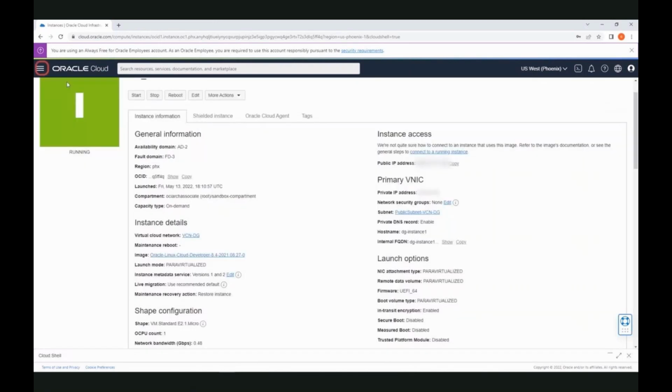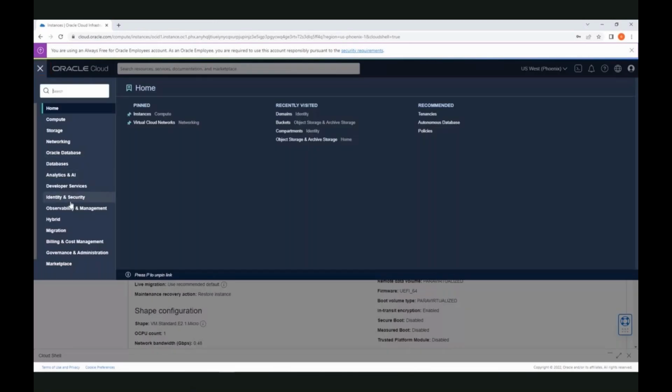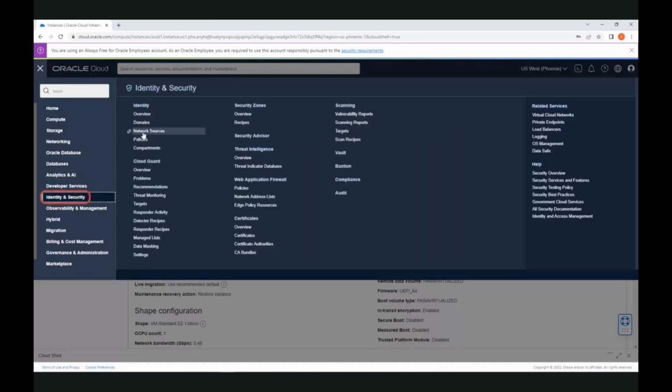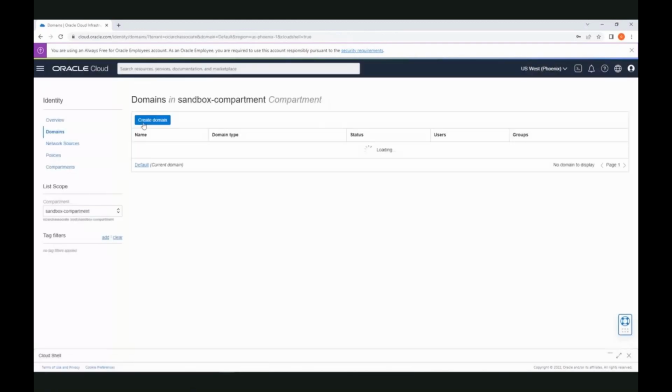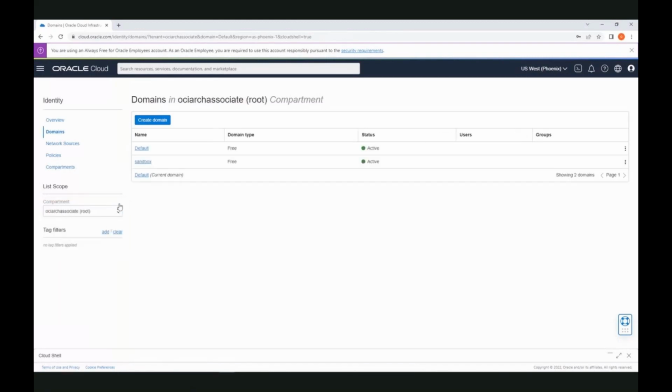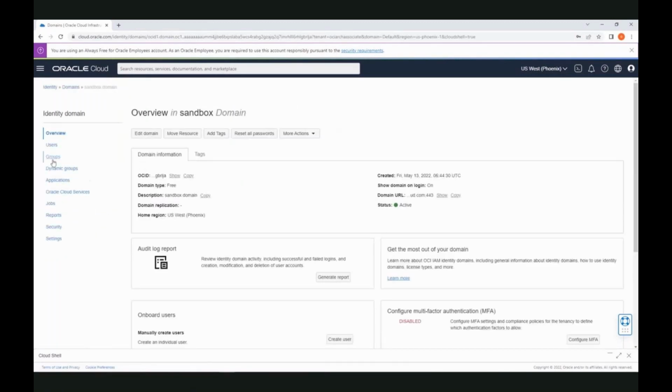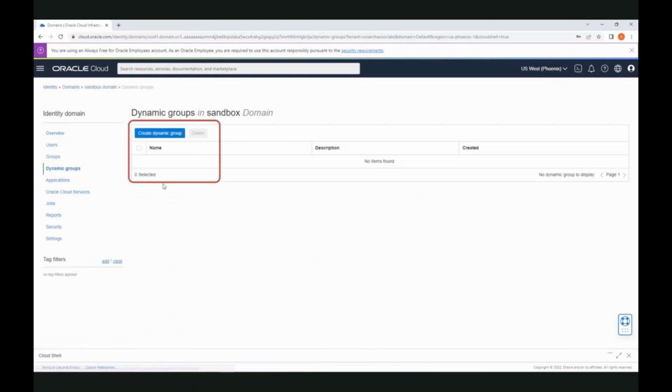So let's minimize it, go back to my identity and domain section, click on domains here, and we have been using the sandbox domain. So let me bring it up. And actually the sandbox domain, the scope is root. So that's why you didn't see me clicking in a particular compartment. So I click on sandbox here. And if I click on dynamic groups, you can see there is nothing in a dynamic group right now. So let's go ahead and change that.